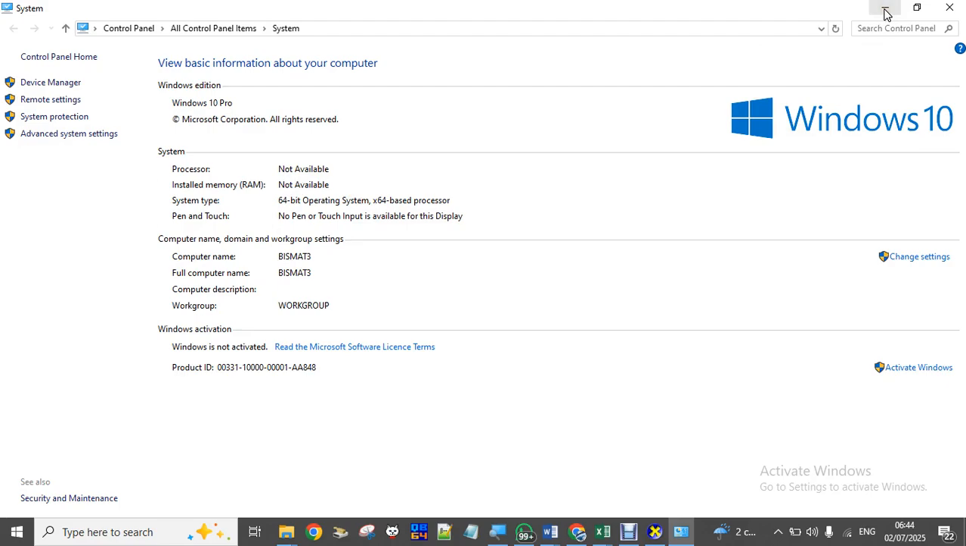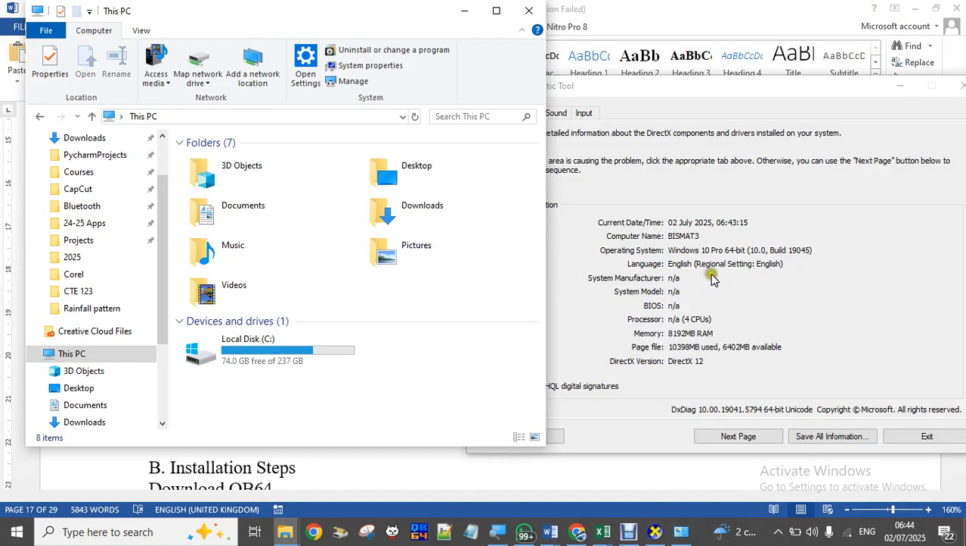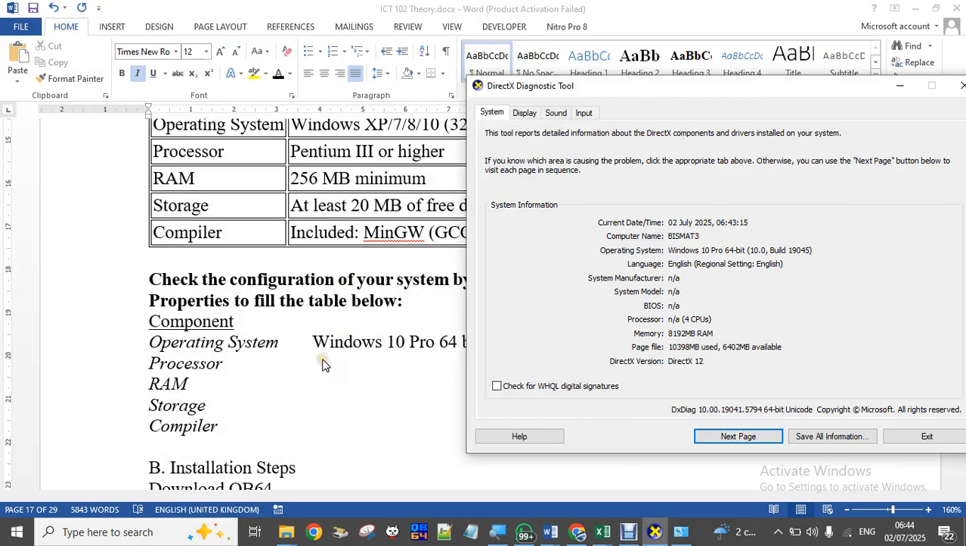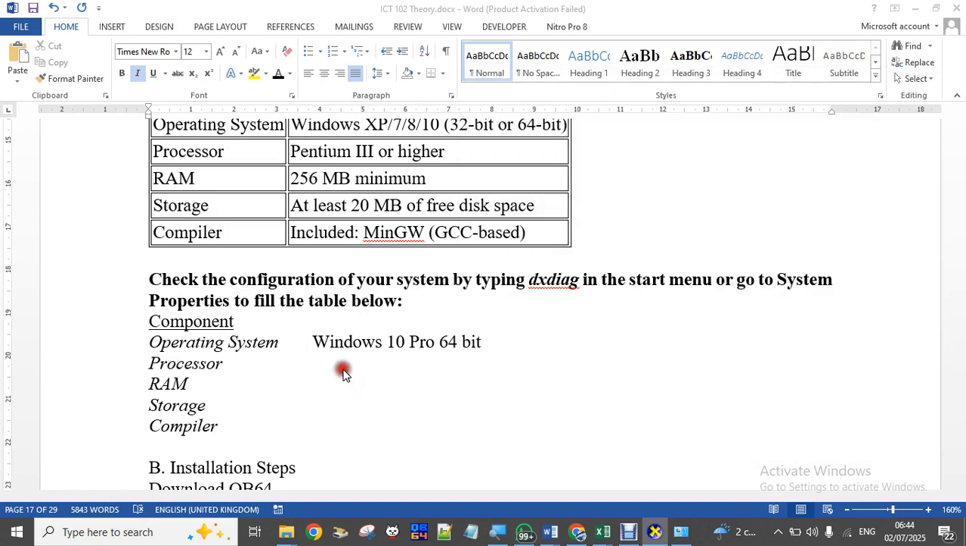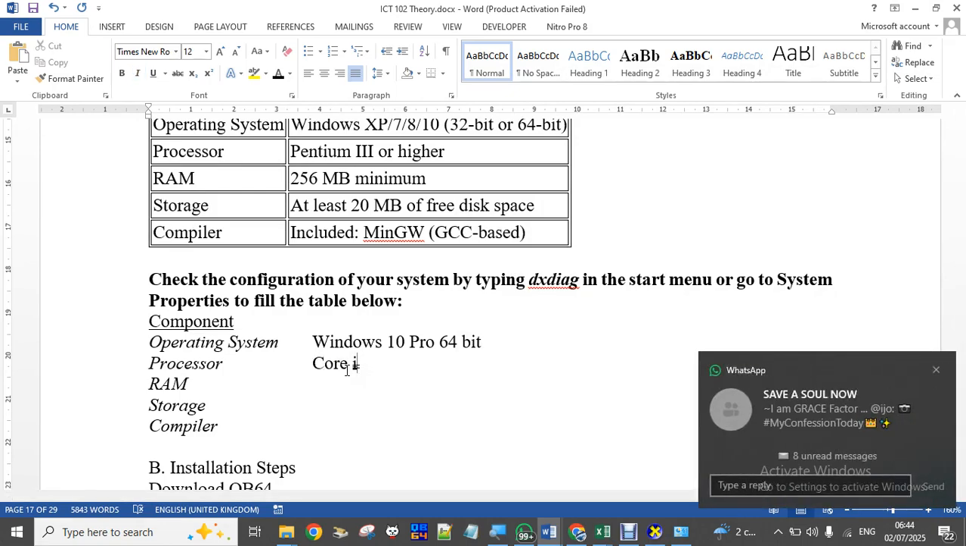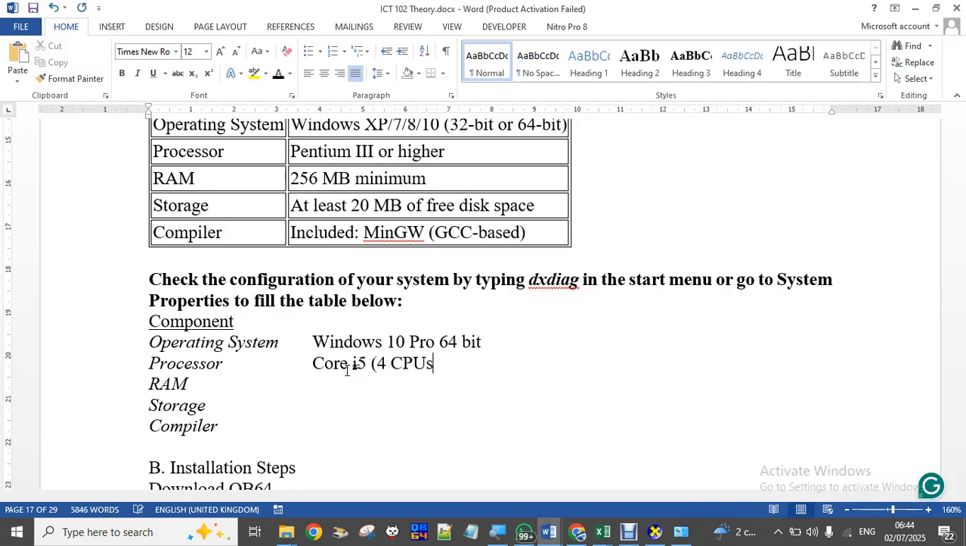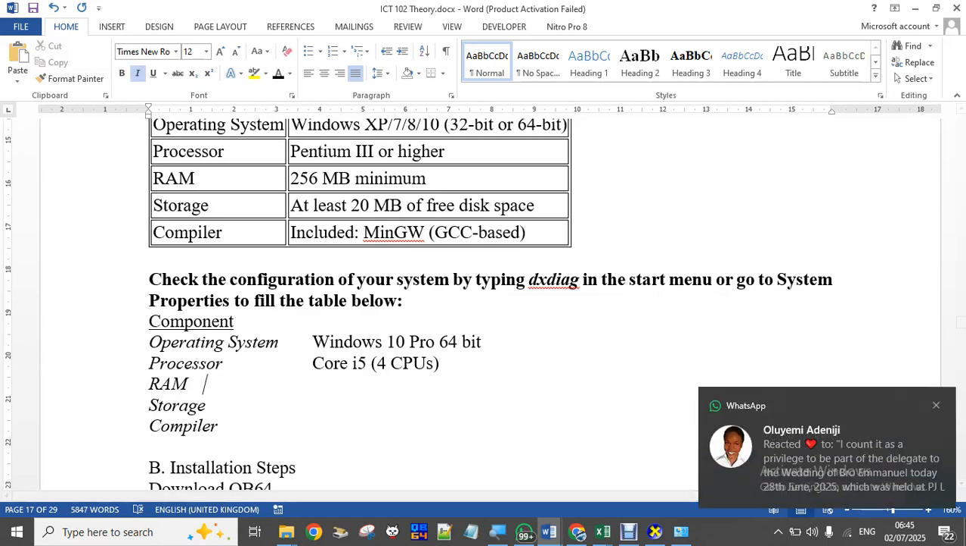So I know the processor is, what do you call it now? Oh, it's showing not available, but I know it's 4 CPU. What do you call it now? Core i5. I know it's Core i5. It's 4 CPUs. So 4 CPU.